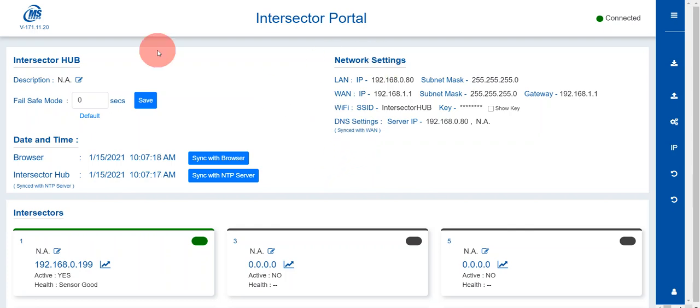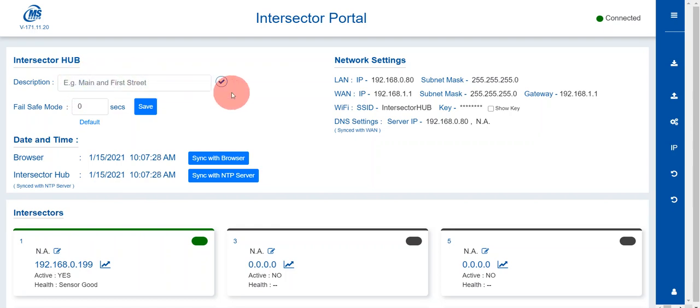So over on the left side you'll see Intersector Hub. There's a description here. Right now it says NA. You click the little icon next to it, and that opens up a box where you can enter in the information. And what's intended here is the location of the hub. So for example, it's written in there Main and First Street. We can keep that. We can just type it in if you want. First and Main, we'll call it.